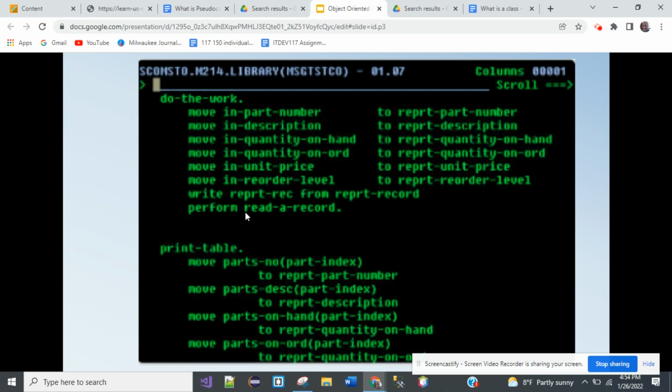So we also have a routine named print table, and that's moving some part numbers to a report. And the part numbers appear to be indexed. So maybe this could be an array. But notice in the first subroutine, the very last line, perform read a record. We don't really see what read a record is doing, but what if we had these statements perform read a record in several subroutines in this program?